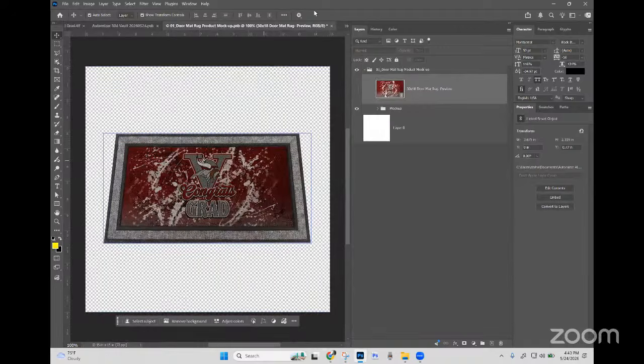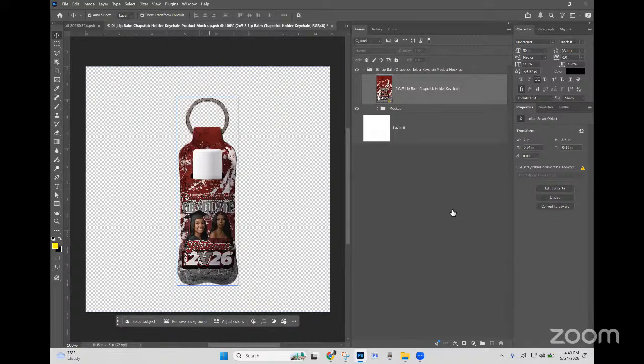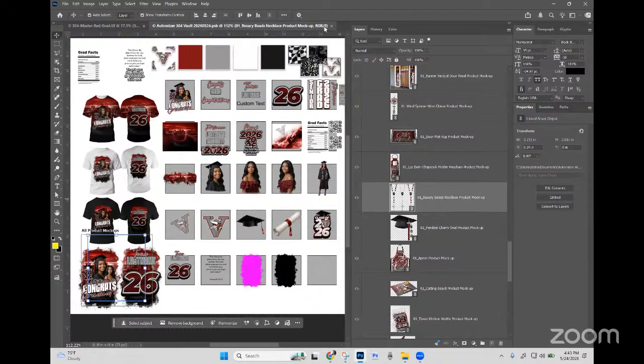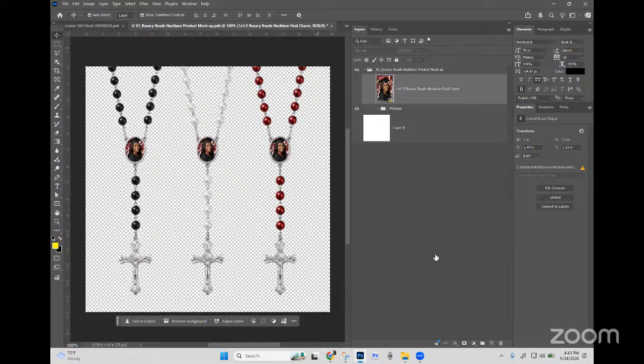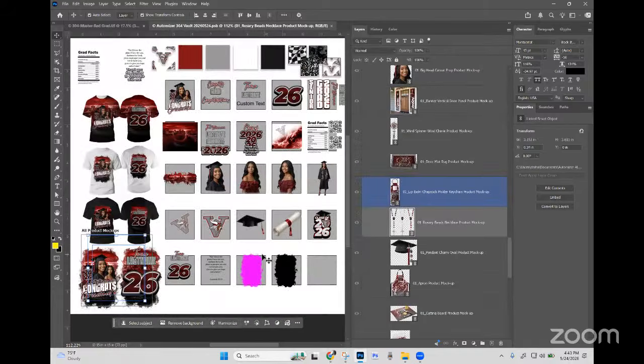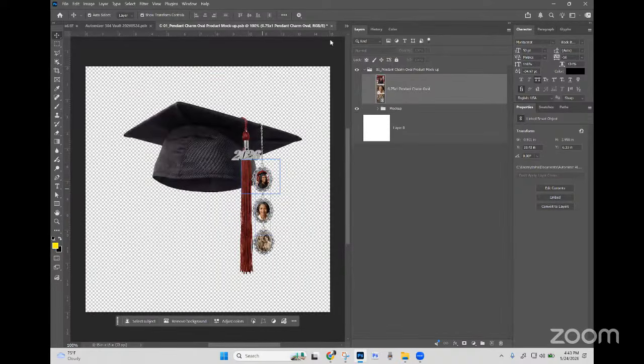The chapstick holder here. These rosary bead necklaces, which are pretty new, but I see these on the rise. I haven't seen them popularized yet, but I think they're on the rise. And I think you all would be great to get ahead of this, especially once we get into our memorial session. The charms here, and you can just cut off one and just do one charm, if you wanted to cut that off on the mock-up.